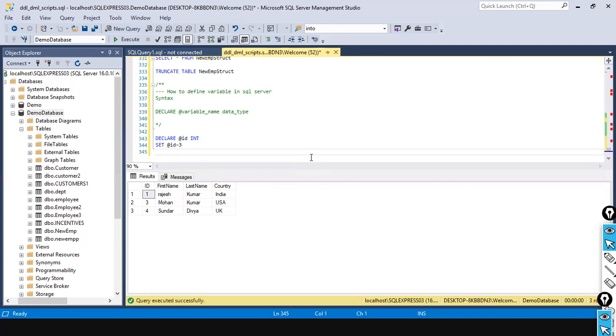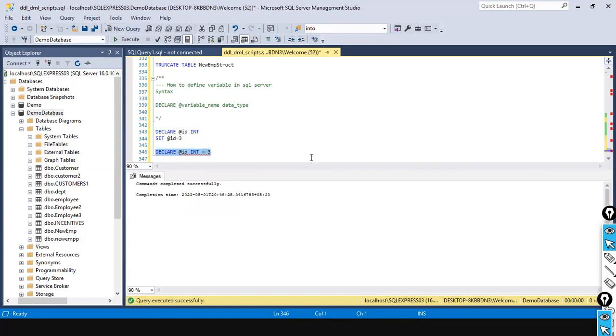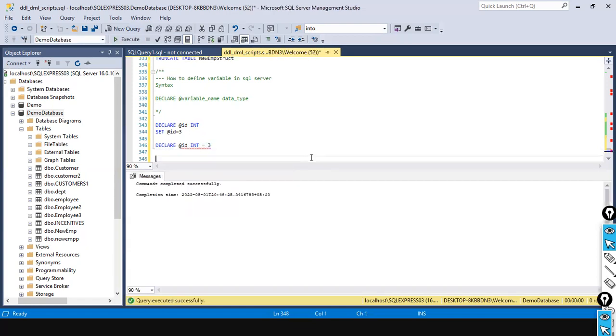Is there any way I can assign the value to the variable in a single line? Why should I need to use two lines? Yes, that is also possible. Here, you can use declare @ID int, and then here I just say 3. This is also possible. But the set statement is helpful to assign a value to a variable. We can use set to assign a value to a variable.